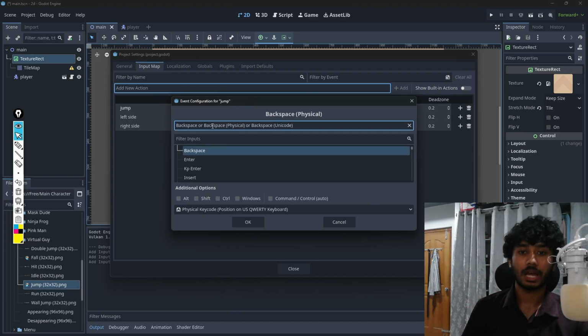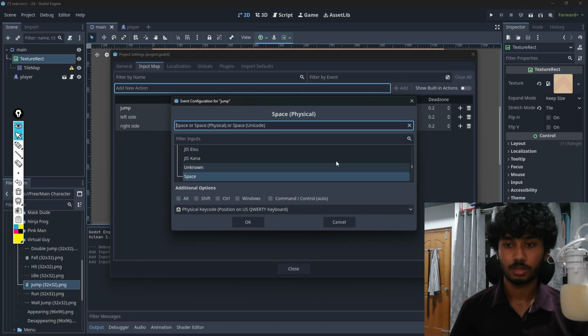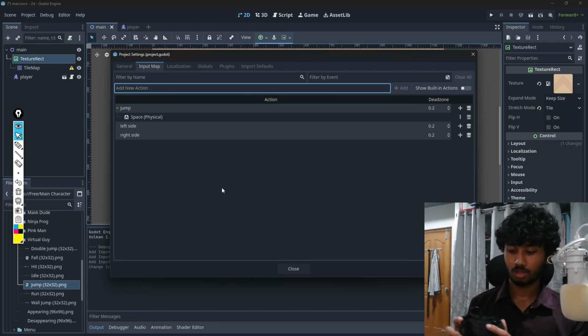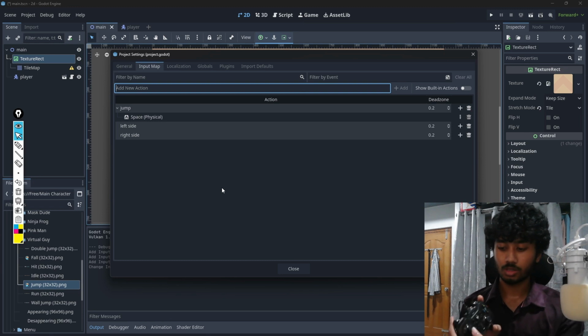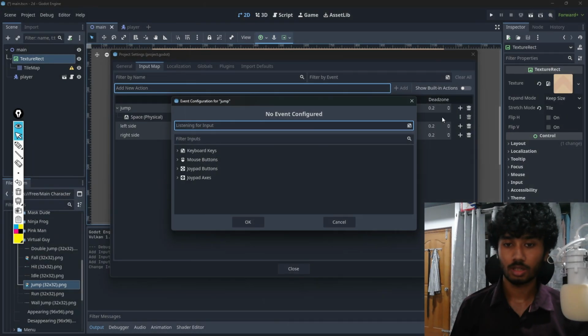So I clicked backspace, so backspace appeared, or for the jump I want to use this space bar, so I will click the space bar. So the space bar gets assigned, just click on OK. And I also want to add this gamepad input. For the jump I want to use this stick up, so click on this plus button and click on the joystick up.